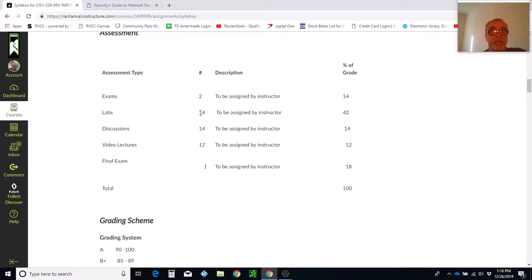As you can see, we're going to have 14 labs, and they are going to be a total of 40% of your grade. So it is extremely important that you complete those labs, those assignments, and submit them on time, because that's a big chunk of your grade.